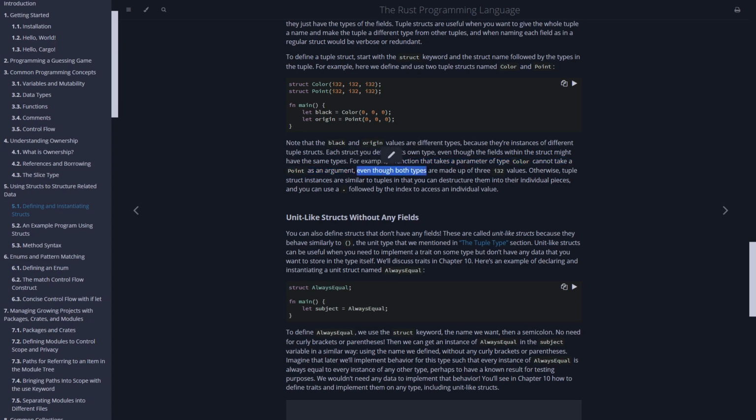Even though both types are made up of three i32 values, otherwise tuple struct instances are similar to tuples in that you can destructure them into their individual pieces, and you can use a dot followed by the index to access an individual value.